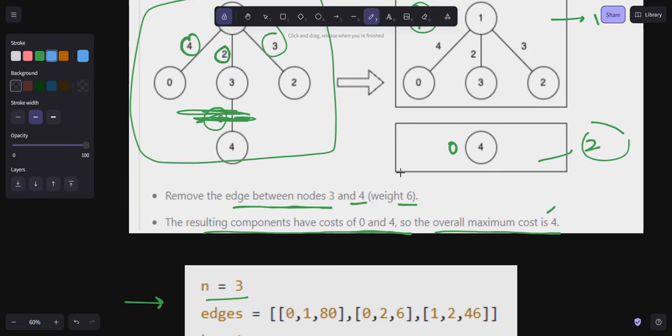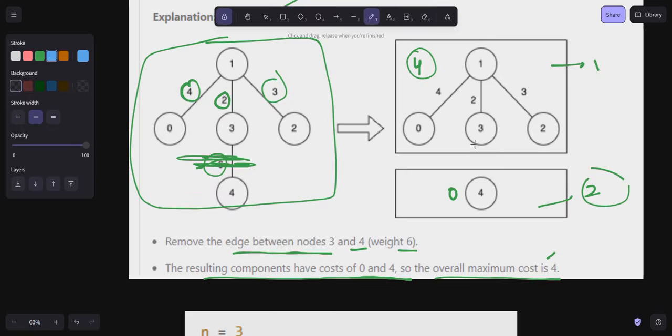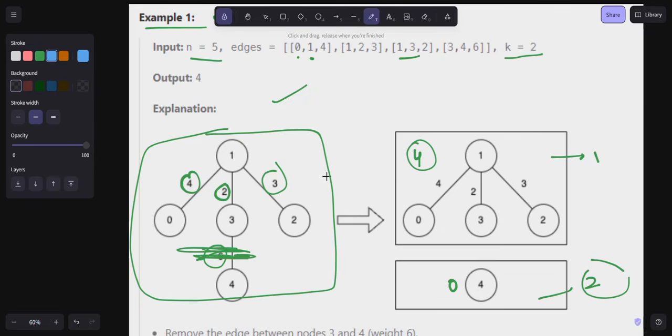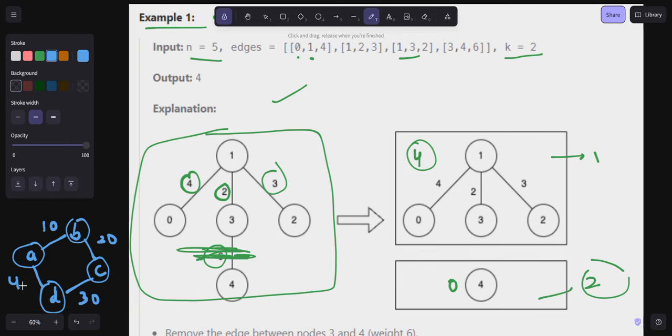Now here these are the components, right? So here if you see, this is one component. Let's suppose A, B, C and D. So A is connected with B, B is connected with C, C is connected with D, and let's suppose A is also connected with D. So here let's suppose the weights are 10, 20, 30, 40.